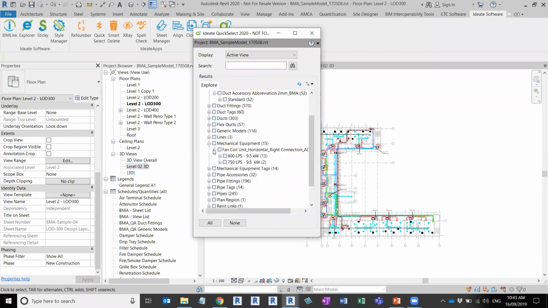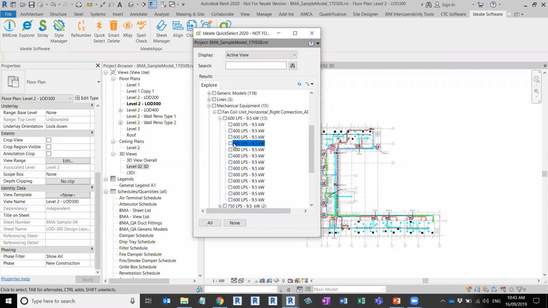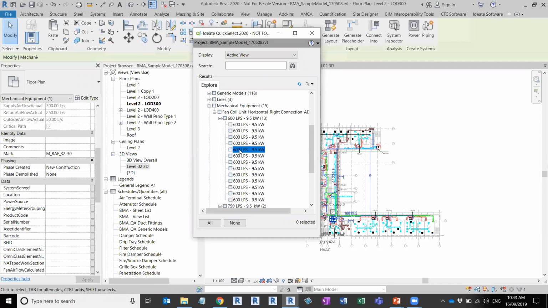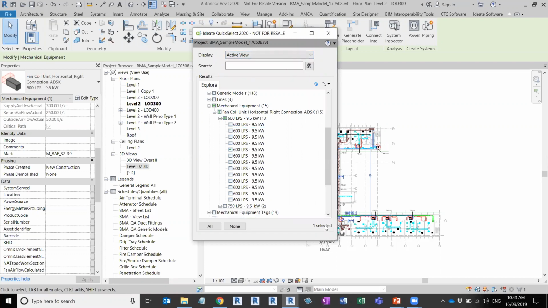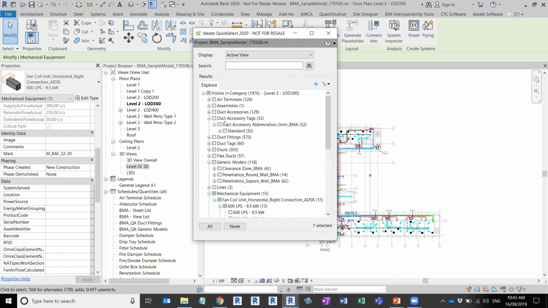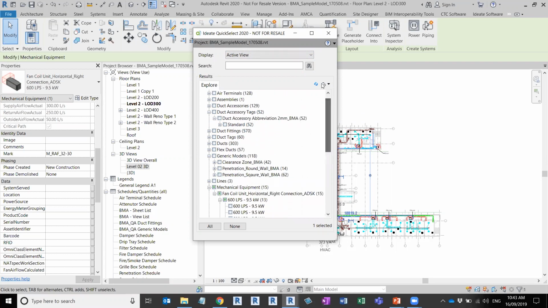So if I go to mechanical equipment, for example, I can drill straight in and I can select certain elements there really quickly, okay? Or I can go all or none. I do have options to be just in the active view or in the entire project, or I can even do a current selection as well, okay? So it's almost like a souped up selection tree that allows you to drill into specific categories that you just can't get to easily out of the box in Revit when you're trying to select certain elements.